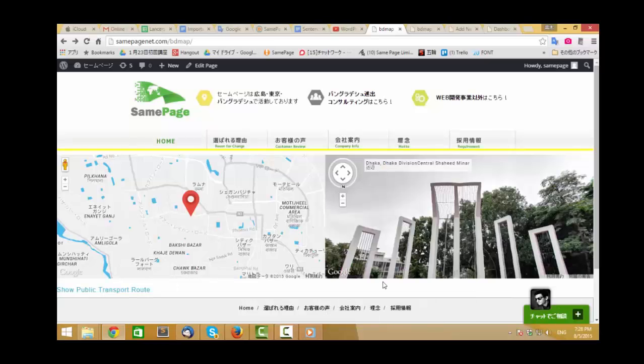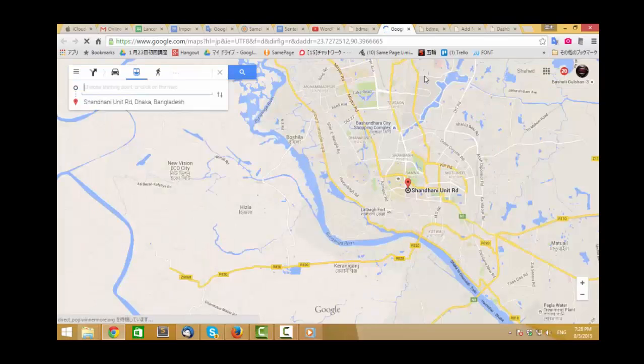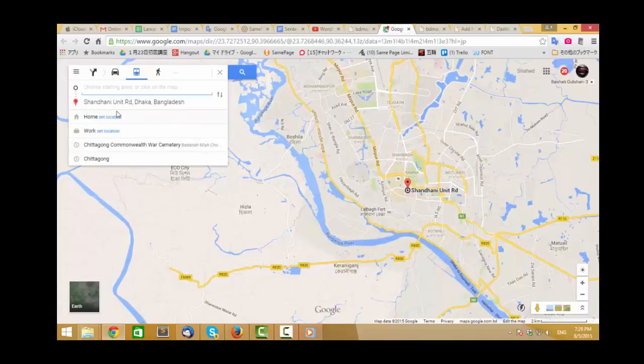So here is the PC version. The PC version is not like the smartphone version because a PC doesn't have GPS, so you can only use it to show routes for public transportation. Click on this link, then a new tab will open with Google Maps. Like here you can see the destinations over here.